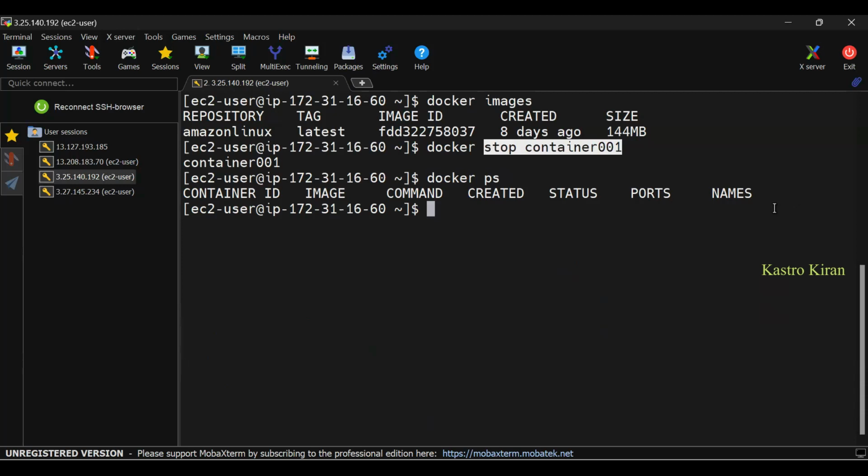When you stop the container and execute docker ps, it will only show you the list of running containers. Now let's say I have stopped the container. How do I see the containers that got stopped? Let's say I want to see the list of all the containers, both in the running state and in the stopped state.